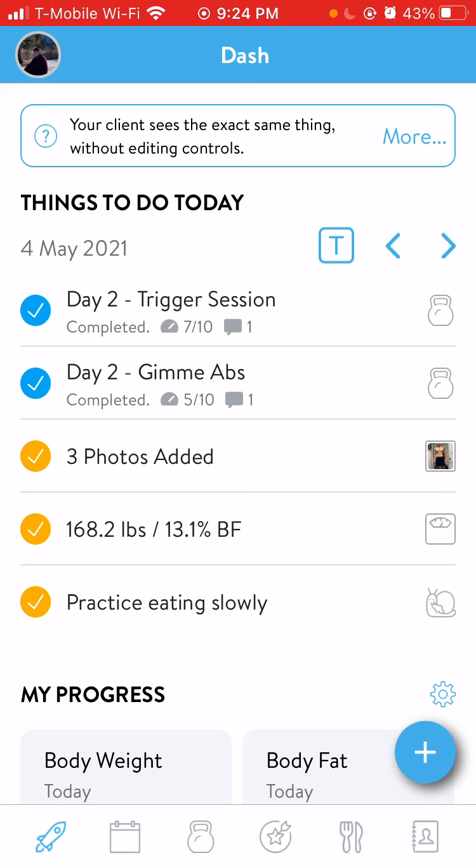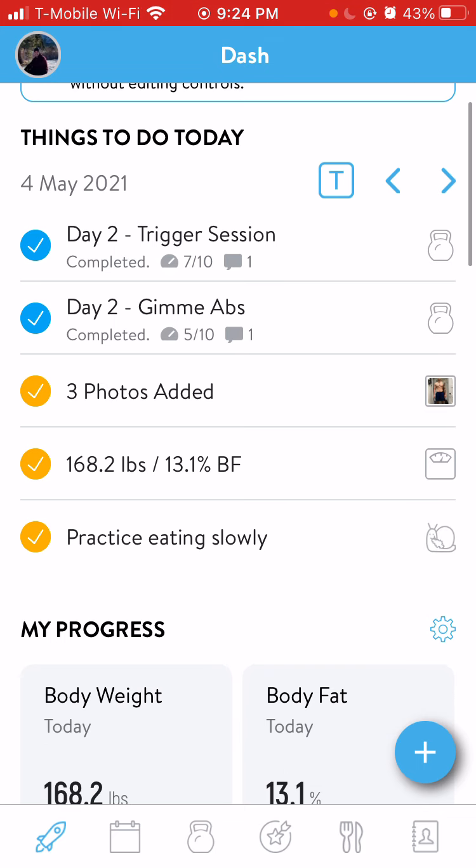Here's the first page you'll see after you've logged in. It's going to be your dashboard. You'll see the things that I've scheduled for you to do for the day. So for example, here I had to do two workouts. I had to upload my progress photos, my body measurements, and I had to make sure that I was eating slowly throughout all of my meals for today.